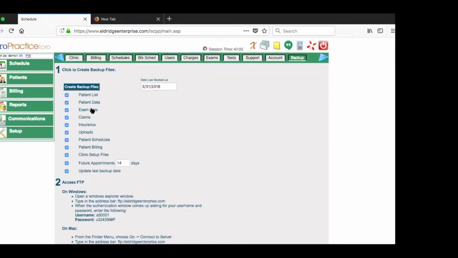This is where we create our backup files. And I'm going to uncheck all of these except for the next to the last check. And that's called future appointments. And so I have the choice to do this for any number of days. So when I see future appointments for 14 days, that could be 7 days, it could be 21 days or 30 days, depending on what you want to back up.